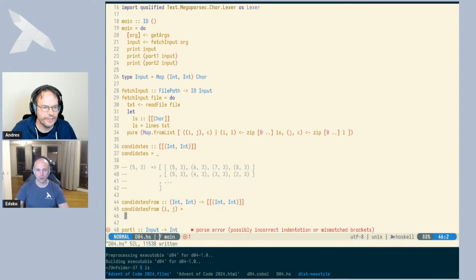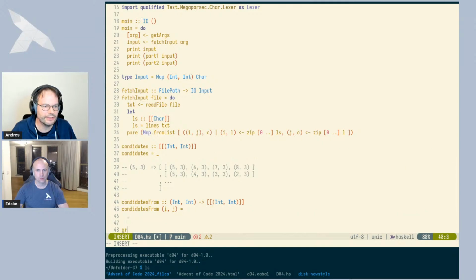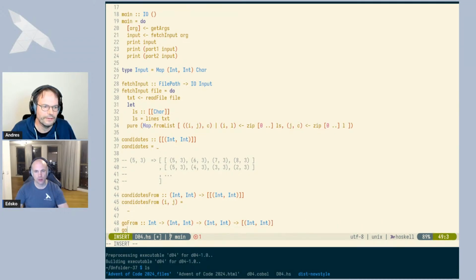Okay. So I was thinking that I would compute one of those inner lists by having a function go from that takes an integer that tells us how many elements we still have to step. That takes a starting position. That takes a vector. And it gives us one of those inner lists. Okay, understood now.